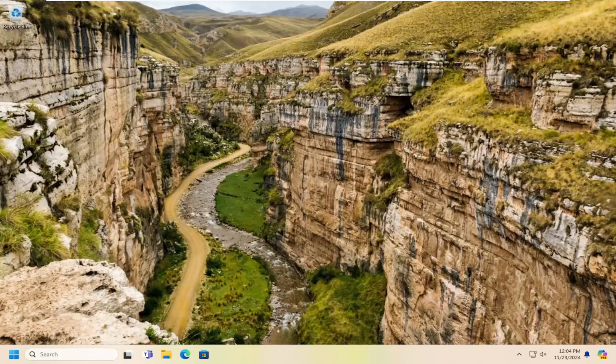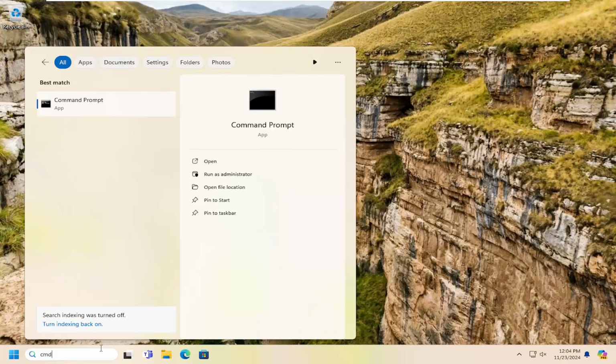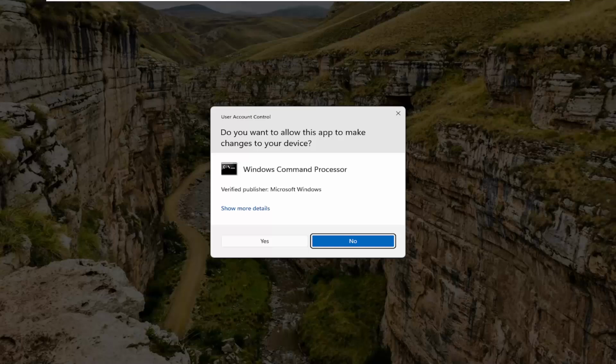So all you have to do is open up the search menu, type in CMD, best result should come back with command prompt, right click on that, and select run as administrator. If you receive a user account control prompt, you want to go ahead and select yes.